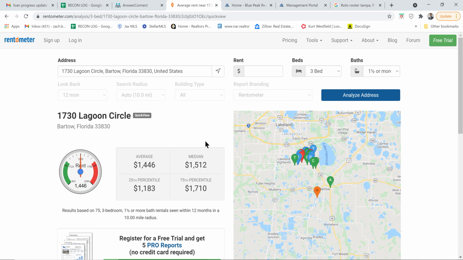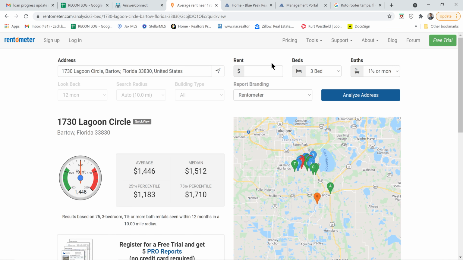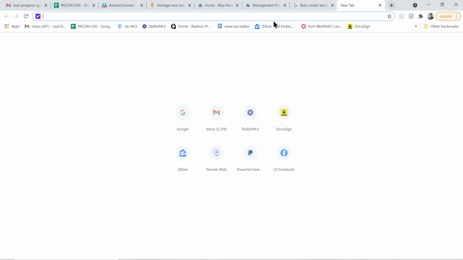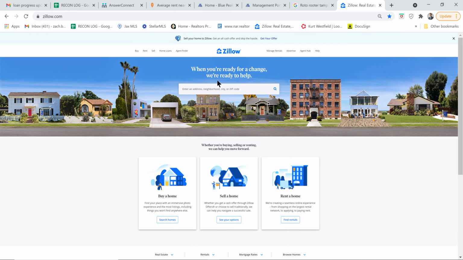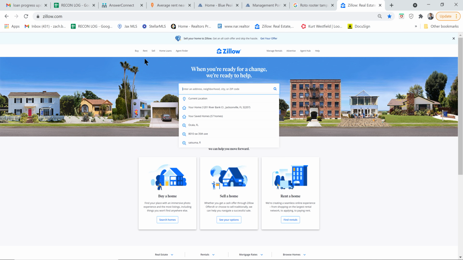But if just starting out, understanding the markets, get an idea from Rentometer, and then go to Zillow. I'll pull this up and show you how I do this. Go to Zillow, go to rent.